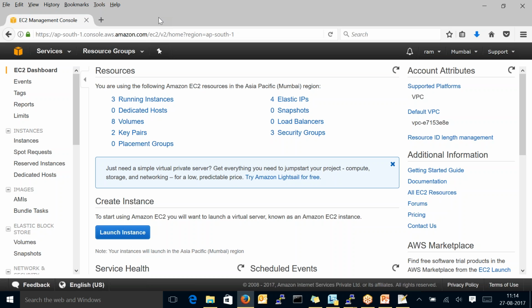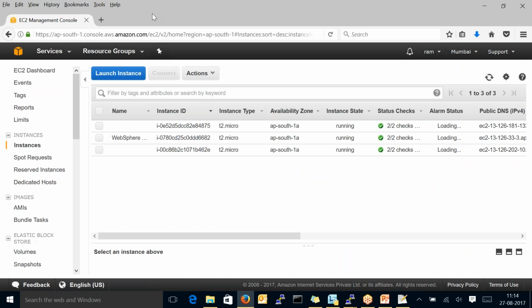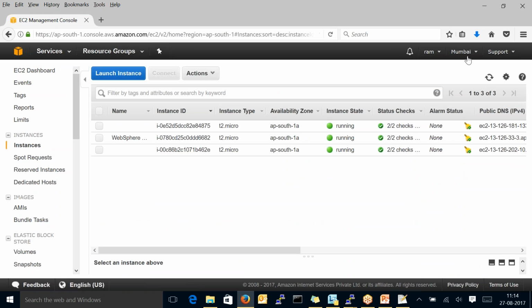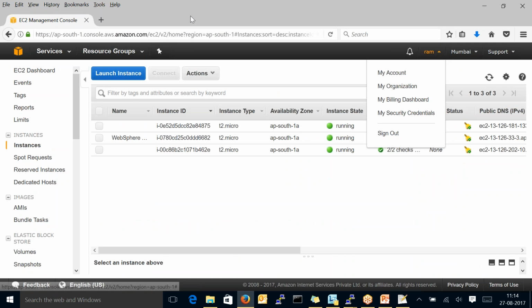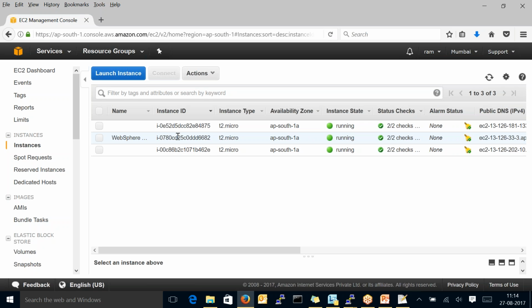Okay. So EC2 is an instance. It's like a machine. Three running instances are there, and I'm going to procure one more machine. Once you log in, you have to register with Amazon. It's a free account. Already three machines are running, and I'm going to procure another machine.